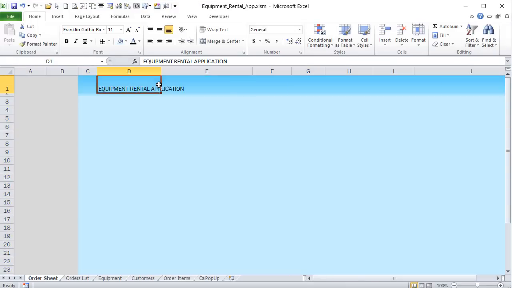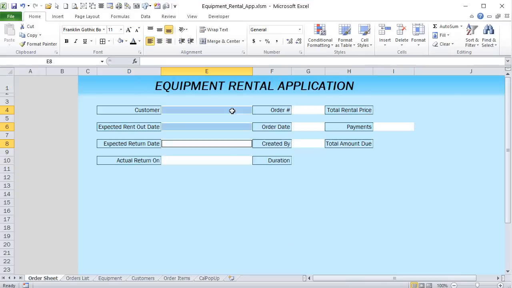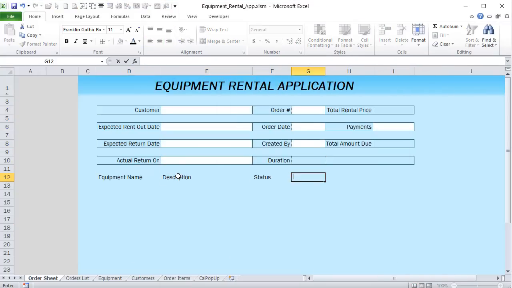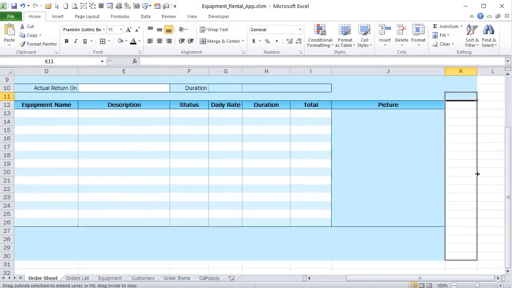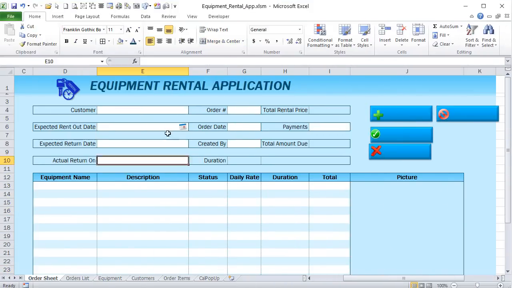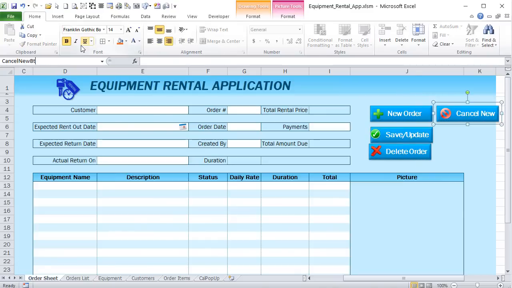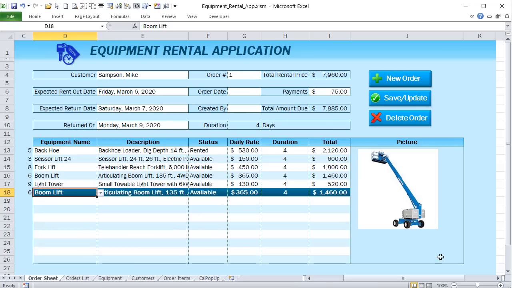Hello and welcome. This is Randy with Excel for Freelancer, and in this week's video we're going to be developing an amazing equipment rental application complete with pictures of equipment, check-in and check-out dates. We're also going to have brand new buttons and an amazing pop-up shaped calendar, all from scratch, from the beginning. So I can't wait to show that to you. So let's get started.